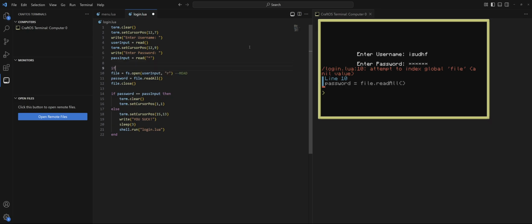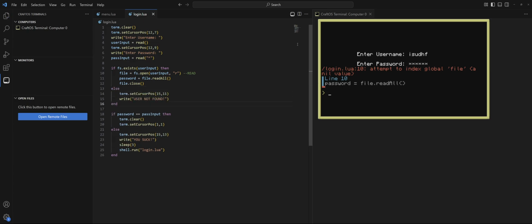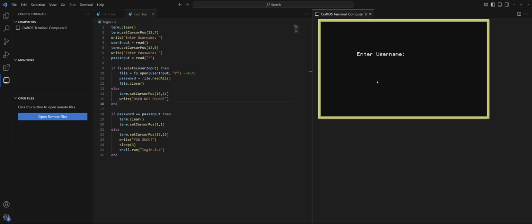We need another if-then statement. The file system library does have a way for us to confirm if it exists, and it is literally just if fs.exists and then user input, then we will go ahead and do these things. Otherwise, we're just going to print out user not found, and we'll end that off. Let's try that. So gibberish, password, user not found, you suck.